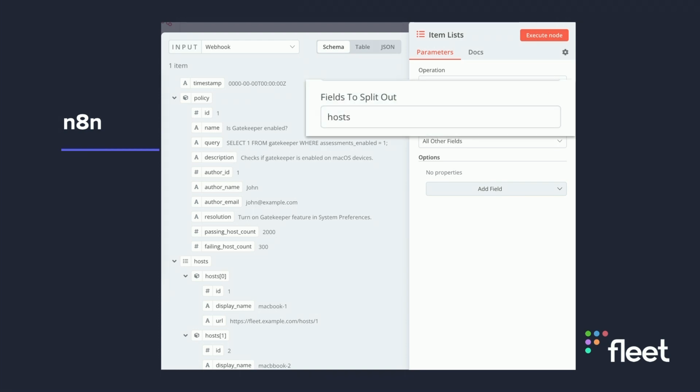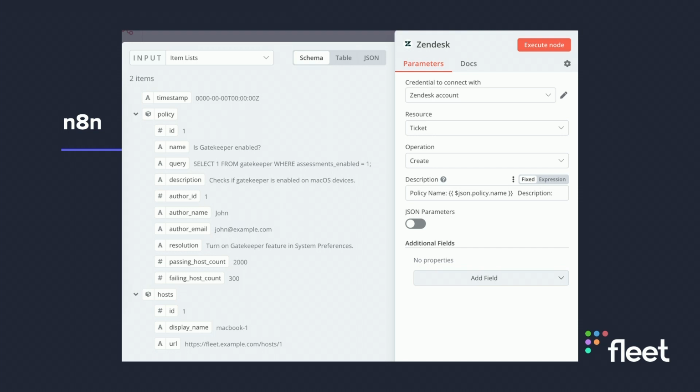I said that. Pick the host field. So the next thing that we want to do is drag the Zendesk module in. And when you do that, again, we can see all of the data over here. So we can see all of our JSON items, and this is coming out of the item list module that we just created. And now we can say in the Zendesk account that we've set up, we want to create a ticket, and then we can actually put the body of the ticket right in here.